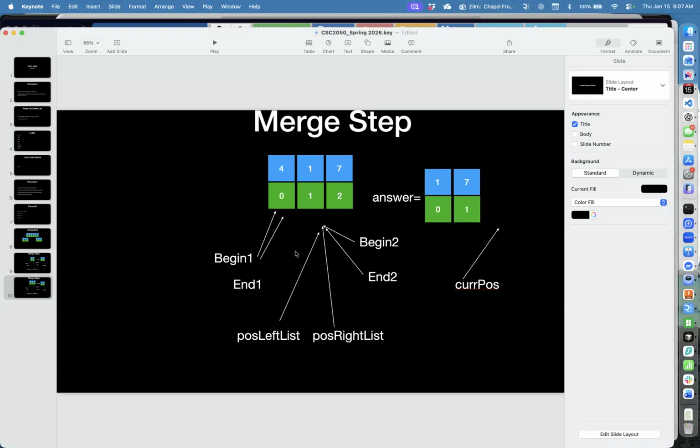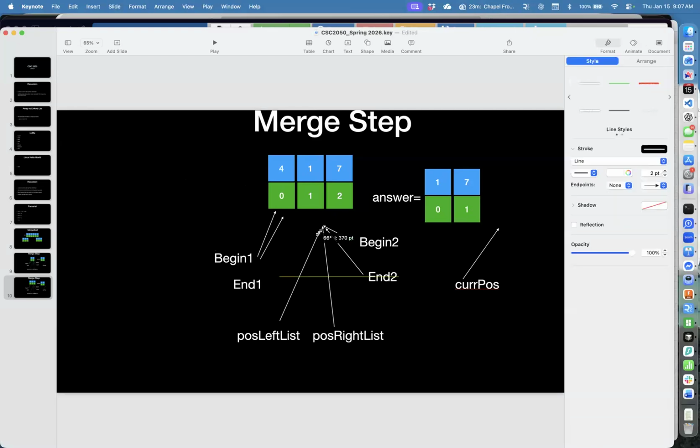All right, let's keep trucking. So we're going to keep track of the begin and end of the left list. We're also going to make pause left list point to the beginning of the left list. Now, our left list is only a 1 list again. We'll make begin 2 point at the location of the beginning of the second list, and we'll make end 2 point at the end of our second list. And we'll make pause right list point at the beginning of our second list there.